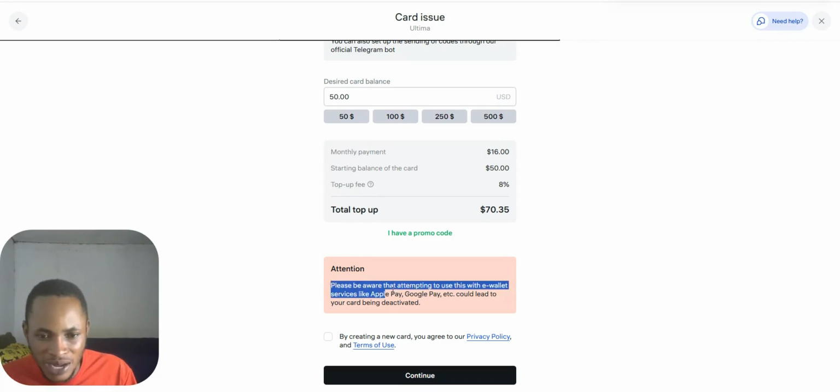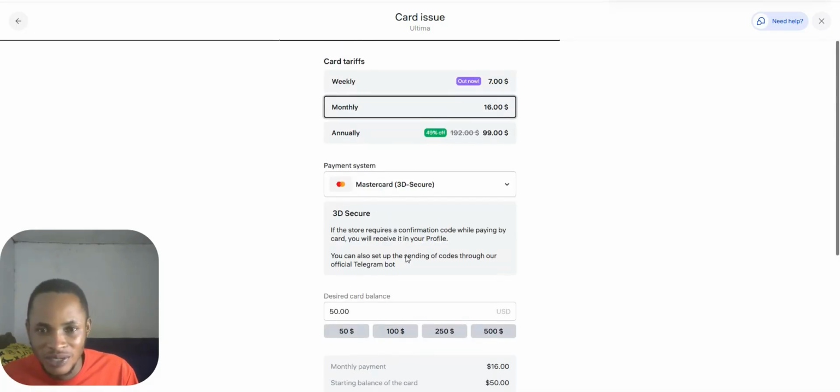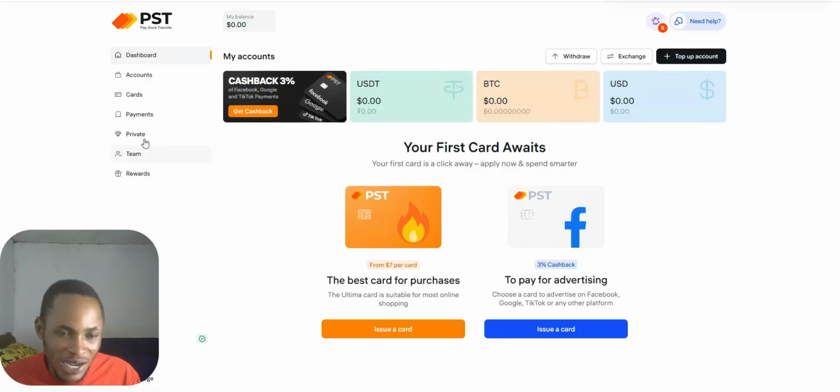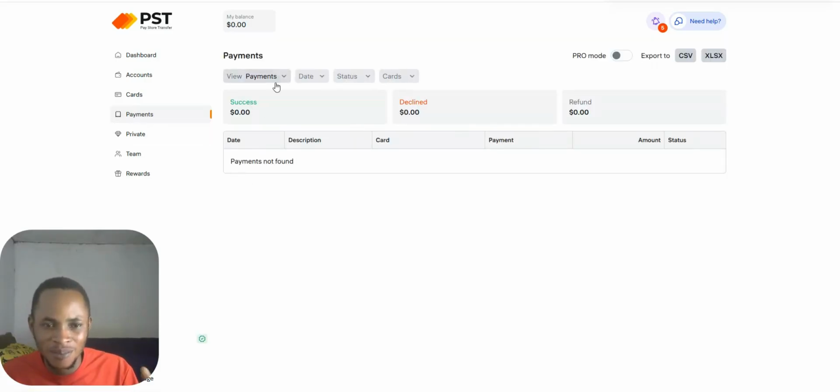Be aware that attempting to use this with e-wallet services like Apple Pay, Google Pay, etc., could lead to a card being deactivated. So just read it with attention very well before you go ahead to create any card, of which I think this is how you can create your card. Now let's go to the payment sections over here. If you want to pay for anything on the internet, this is where your payments are going to be.